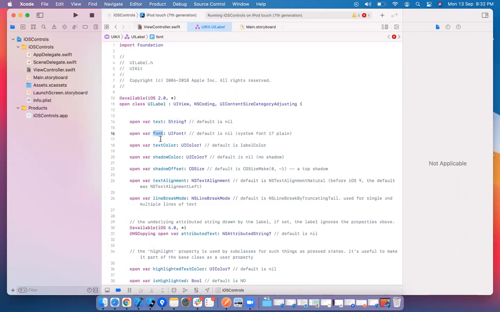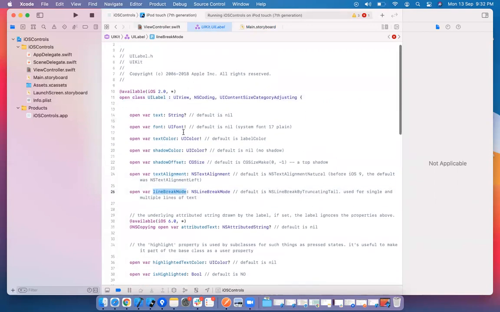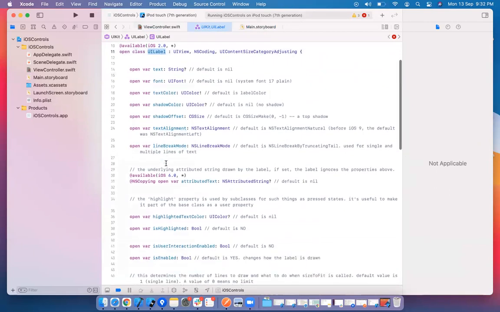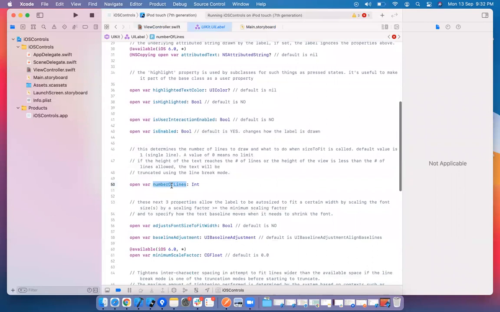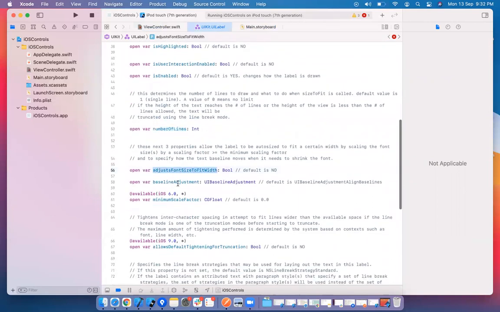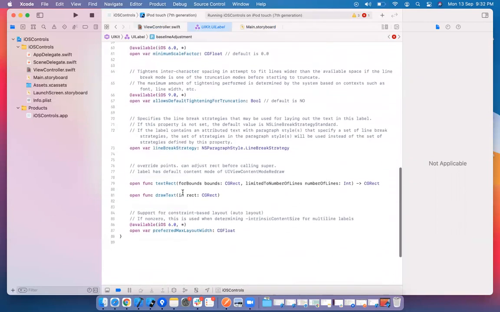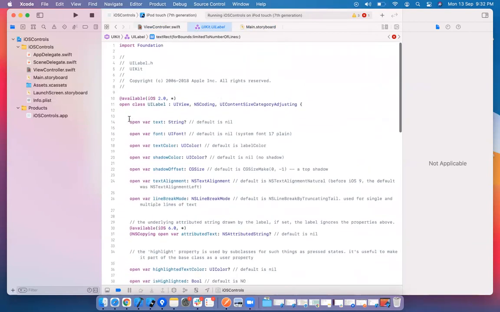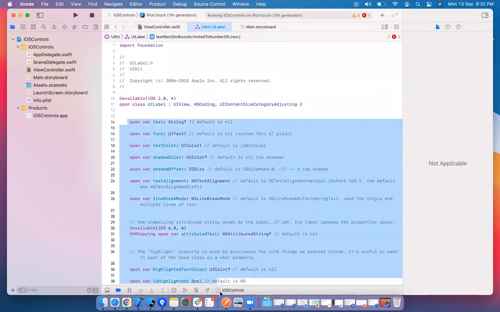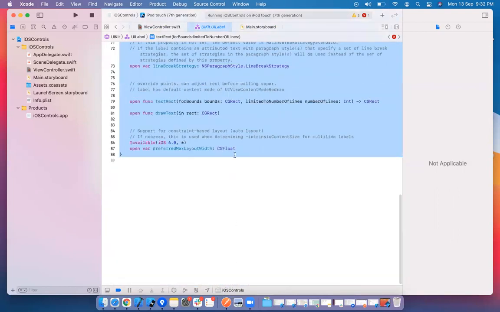You can access the property font. You can access the properties text color, shadow offset, text alignment, line break mode. Based upon the properties of the label, you need to access and work on them. Is highlighted, is enabled, number of lines, draw text rect. These are the properties which we have in the label.